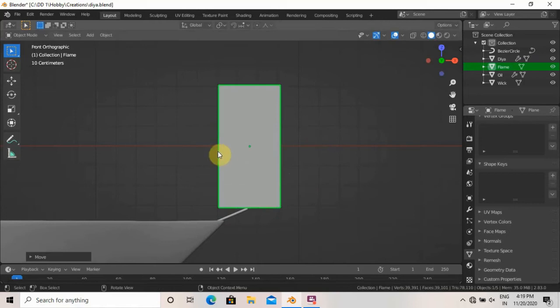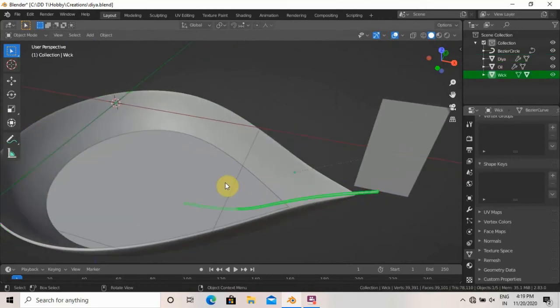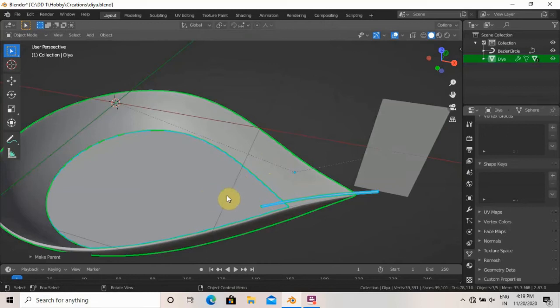I also tried out fire simulation earlier, but fire simulation wasn't able to give me such a nice flame that I'm looking for. Now it's always a good practice that the object I'm making should be in the right scale, in scale with the real life object. So I'm gonna first start by parenting all the objects to the main body of the Diya.